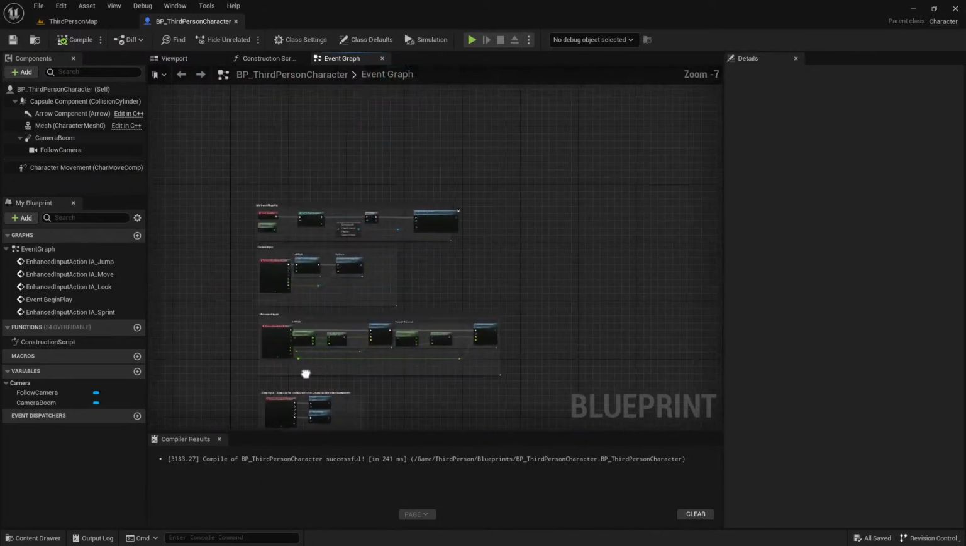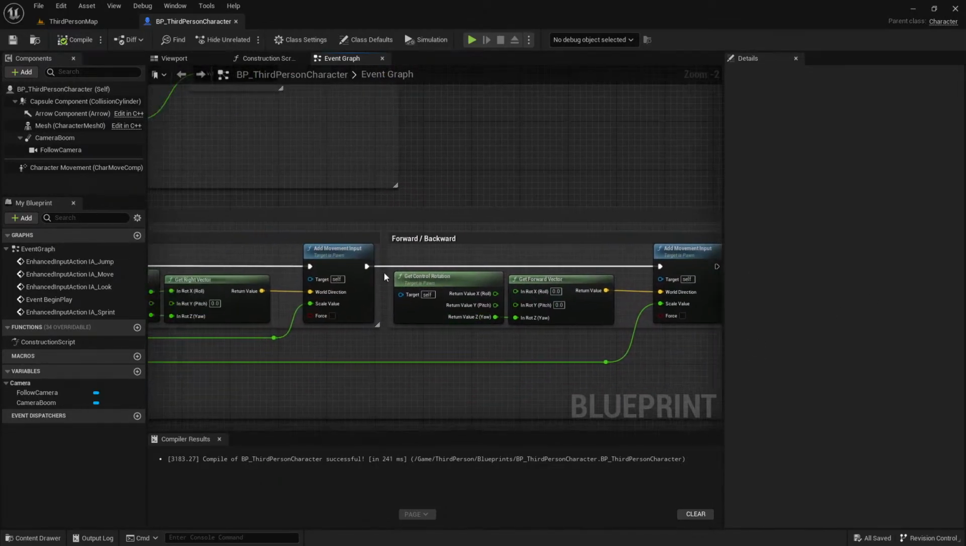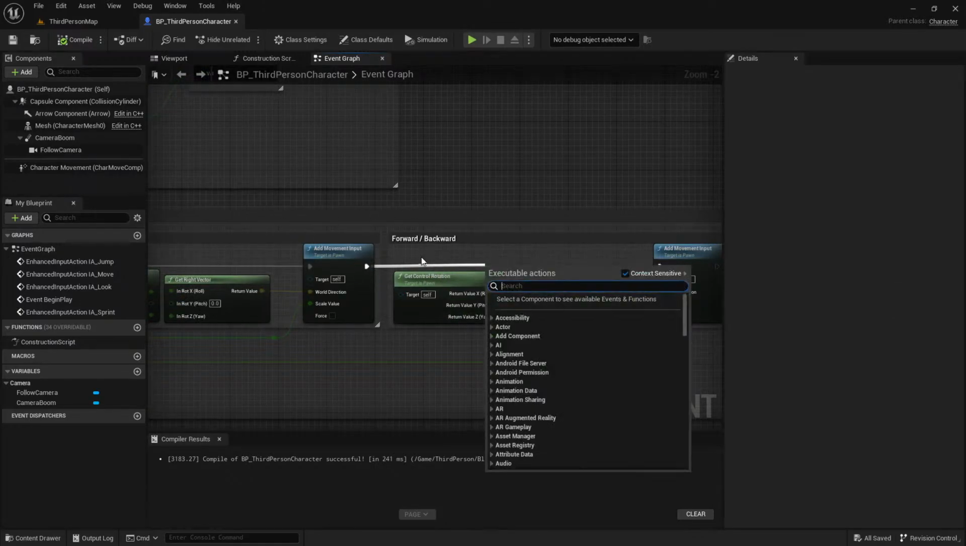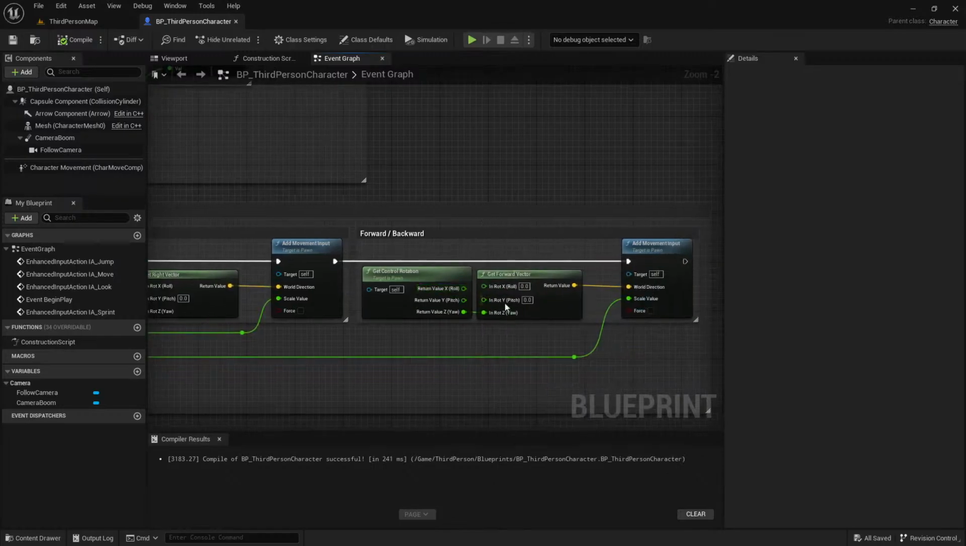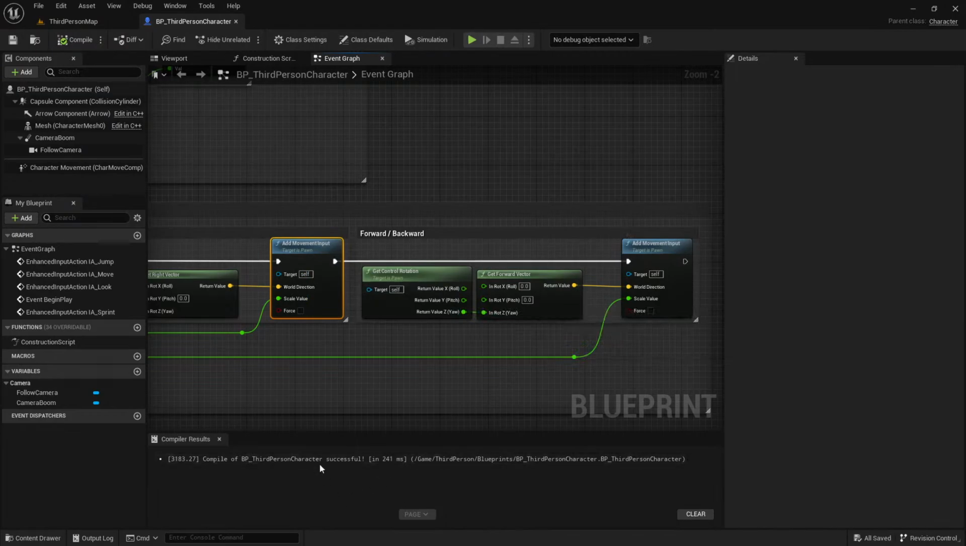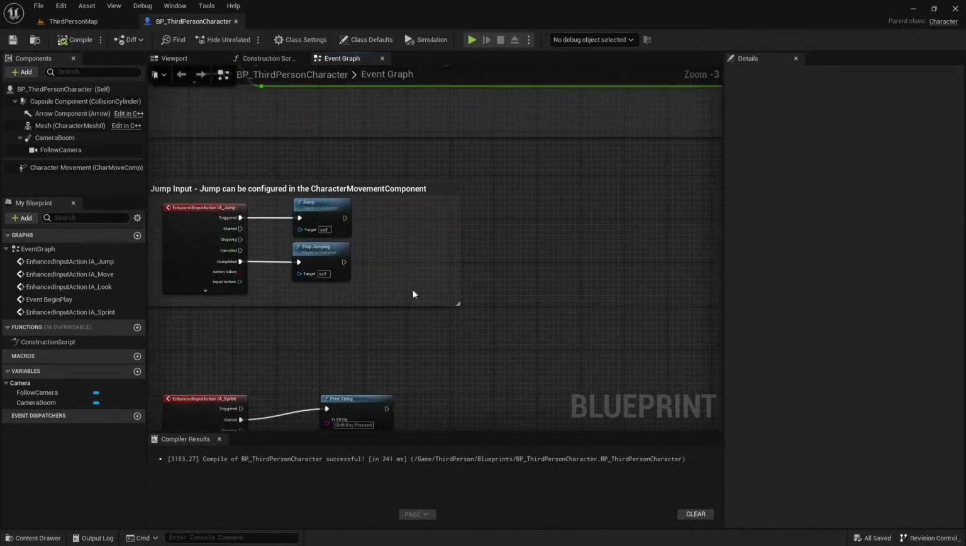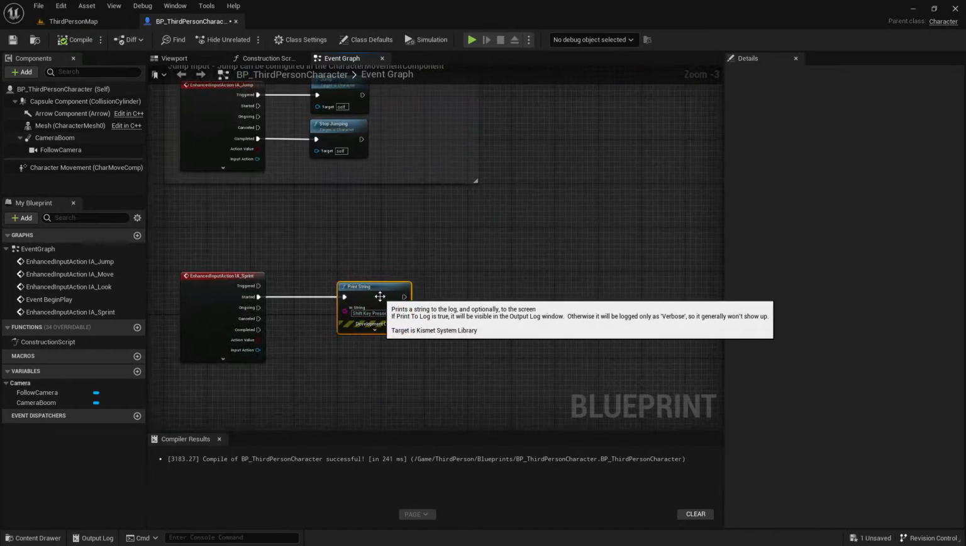Suppose, for example, this is all happening, but then my camera is not looking properly. You can add a Print String over here and see if the string is getting executed. That means the code is reaching here and moving past. If not, there is some problem in the earlier part of your code, and that's exactly how we use Print String as a debugging tool.